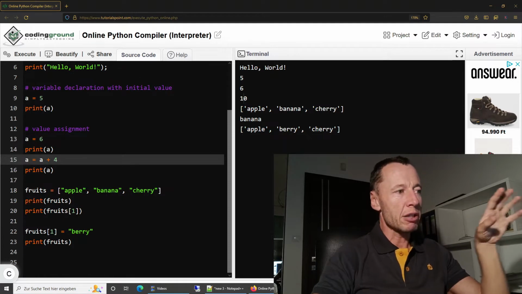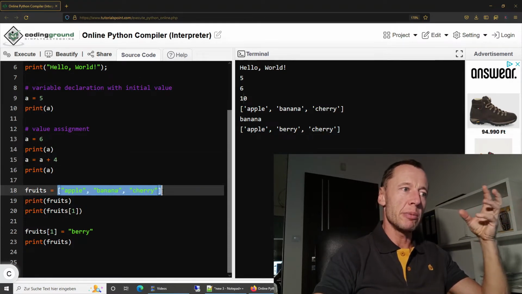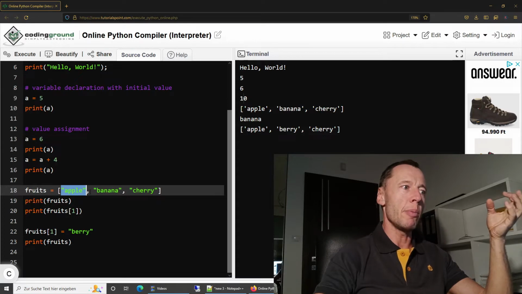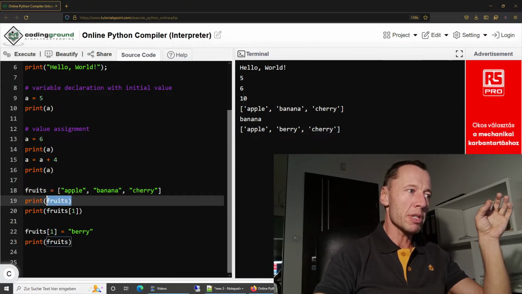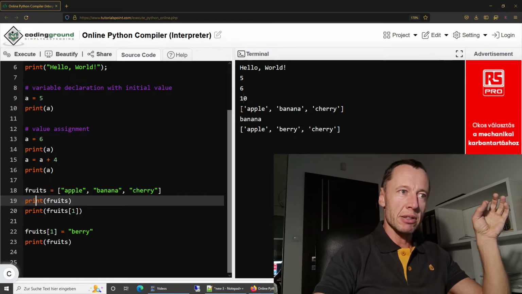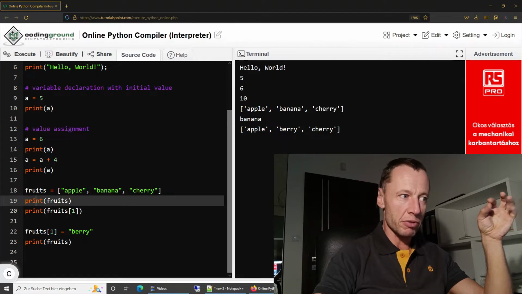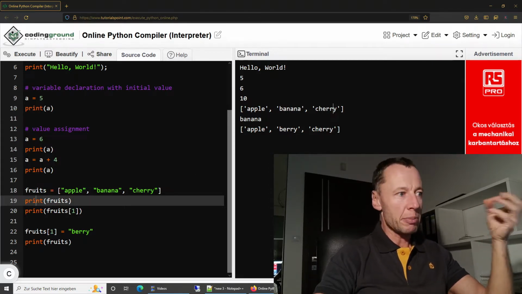Another special kind of variables are arrays, which are boxes with slots, you can imagine it. So we have here a box with 3 slots, and in every slot there is a specific value: apple, banana, and cherry. When I print the complete box now, then I see here on the right, apple, banana, cherry. All 3 elements of this array are printed.